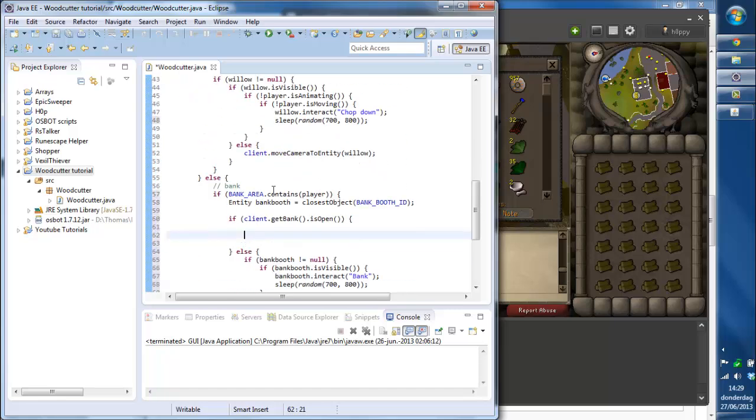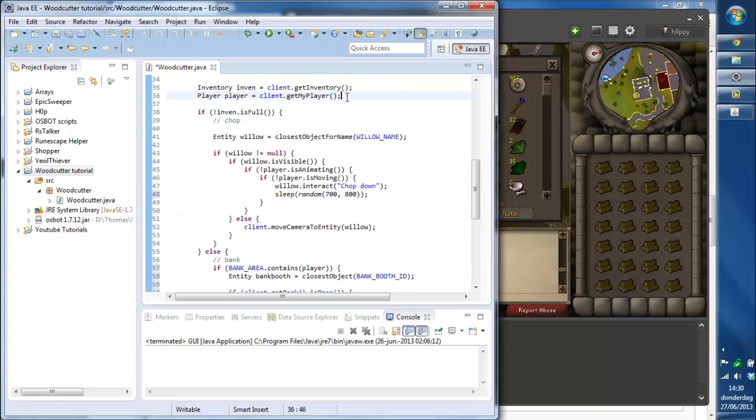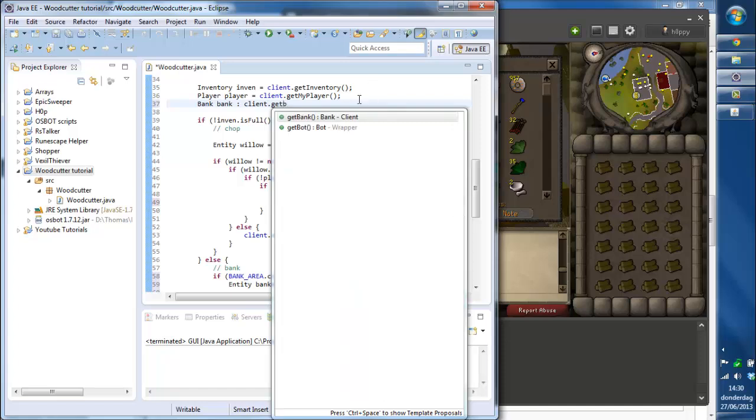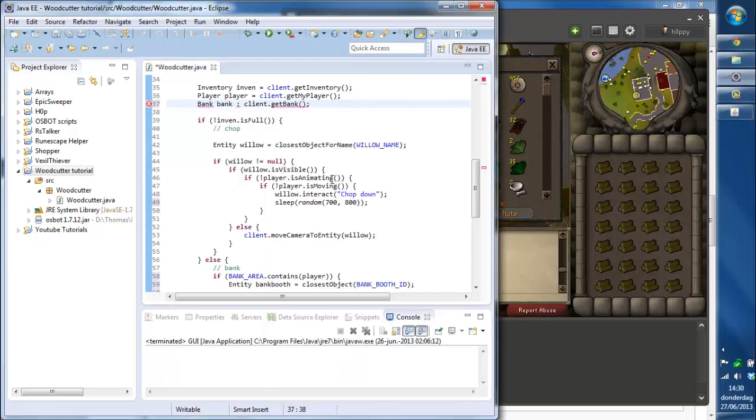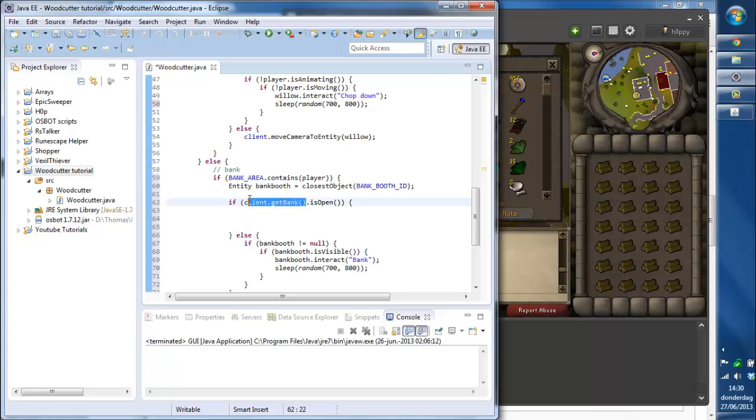First of all, I'm gonna create something easier about this, client.getBank, and you can do the same as that. Bank is equal to client.getBank. Oh, it's equal, sorry. And import the bank class. Make sure it's the OSBot one. So we're gonna do bank.isOpen.